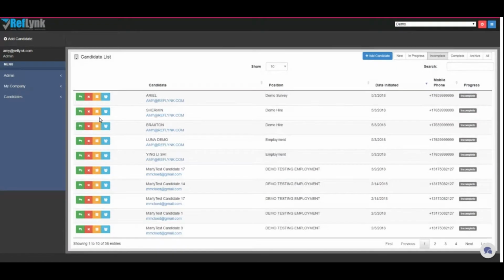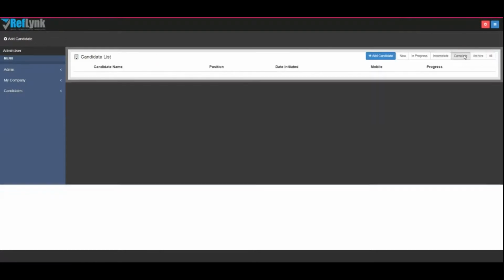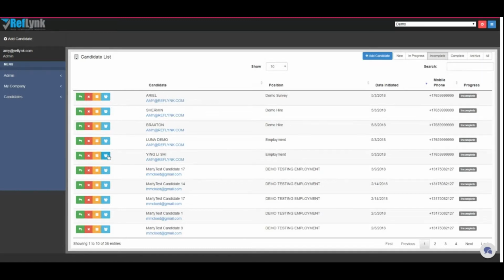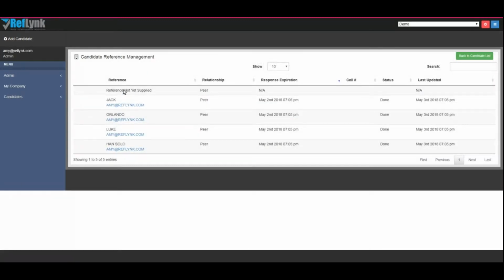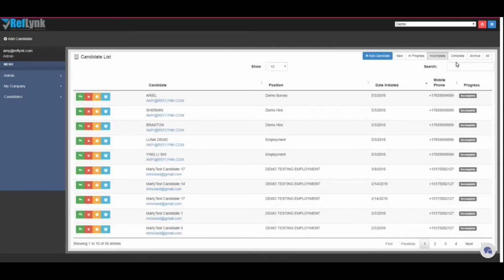And number 3, your candidate was unable to provide references before the expiration. And last but not least, number 4, your candidate refused to provide 1 or more references. Once you have looked at how many references you have, you can now decide if you would like to reopen this report or close this report in order to view the answers that you have already been provided.